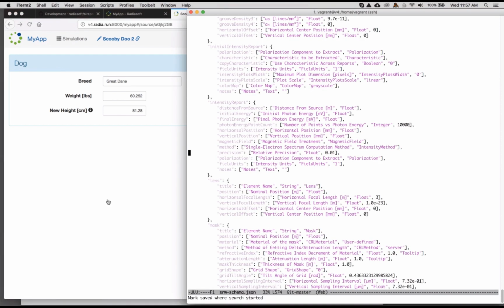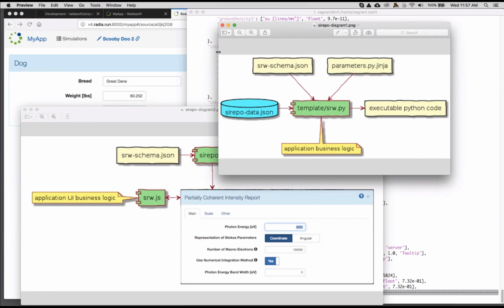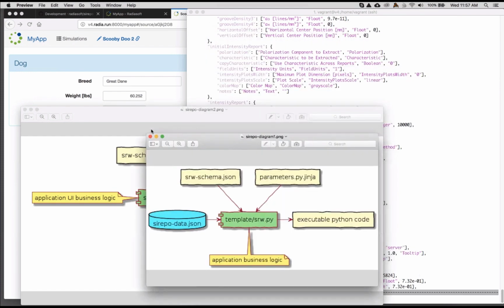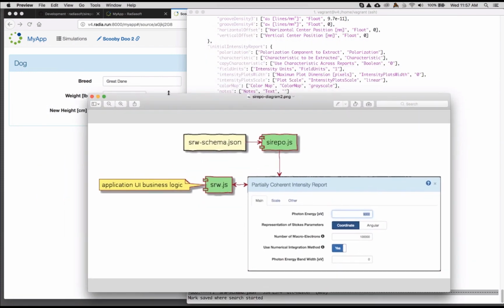Actually, I want to show an image at this point. This one, but this one. Okay, so this is kind of showing, again, how things get laid out. So here is just showing we've got the schema file, which is being interpreted by Sirepo JavaScript code. And it will lay out this particular thing using the schema.